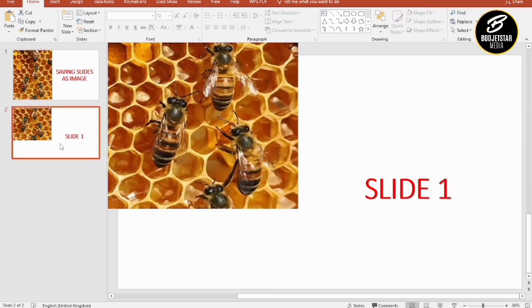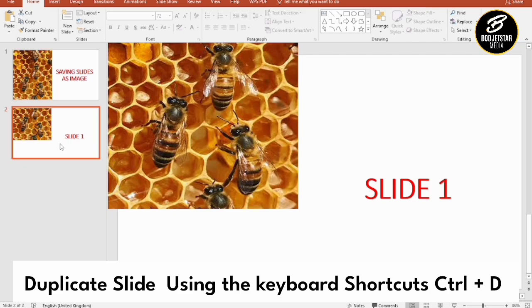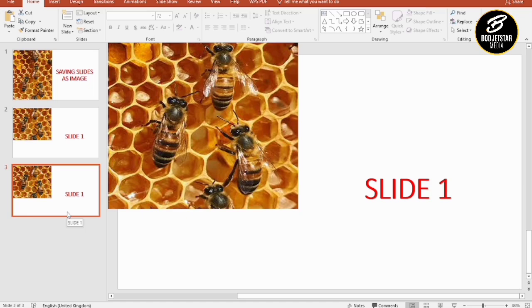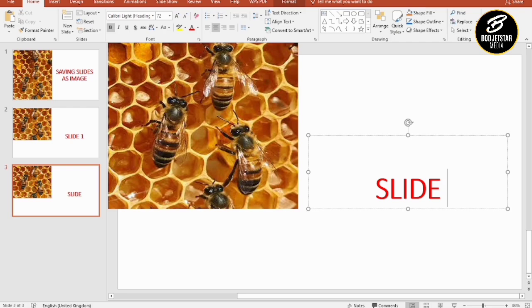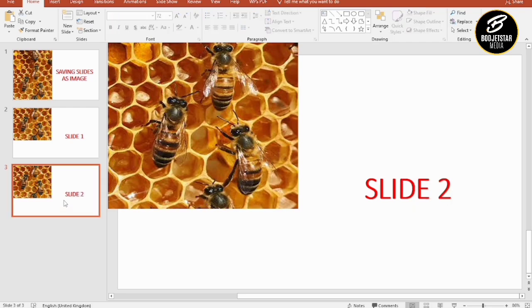So this is slide one. So another way of duplicating your slide is by holding Control on your keyboard and D, that's Control D. So you have duplicates. So you see, you have the duplicate here. So let's rename this slide 2. You have slide 2.